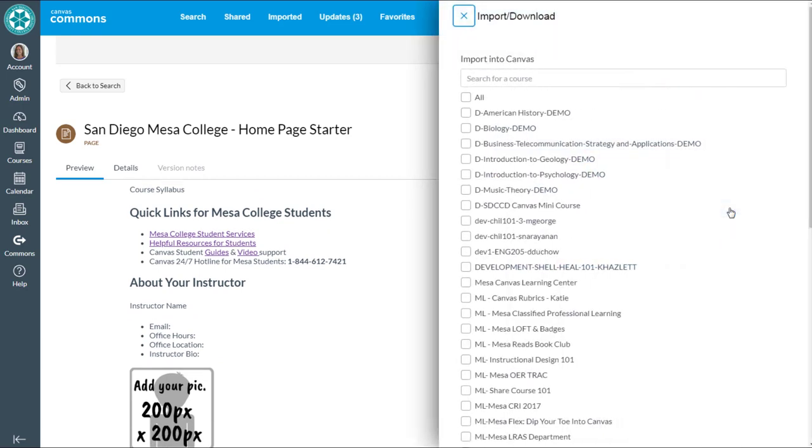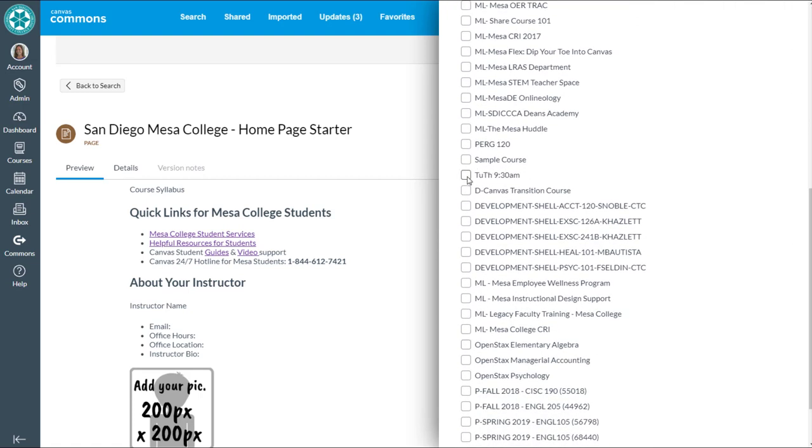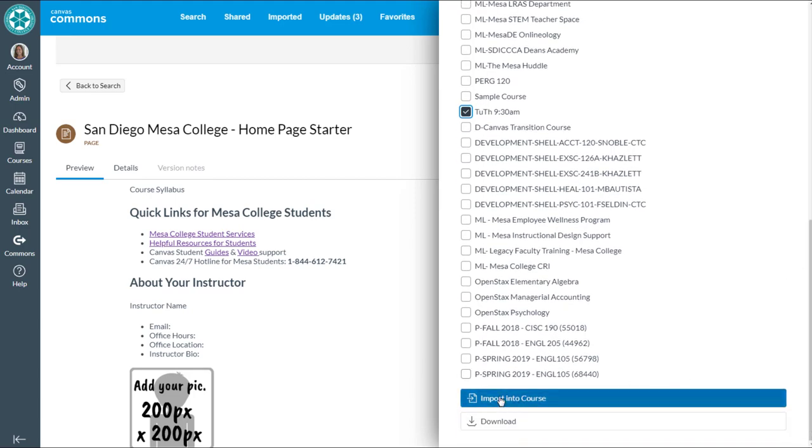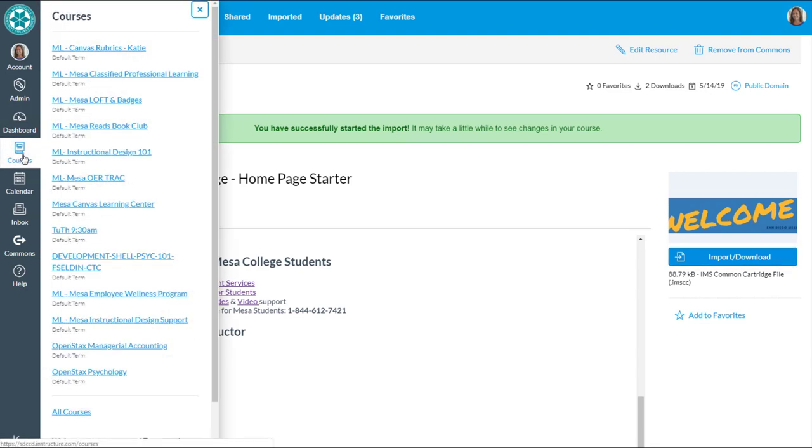Go ahead and click on import download, and it asks you into which course you want to import the page. Click on the course and import into course. You'll get a little green message at the top of the screen. And now we're going to go over to that course and see where to find it. So I'll go to my courses.